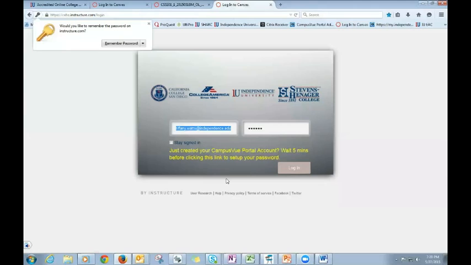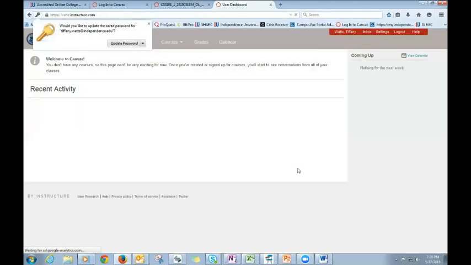This is going to take me right back to the login page. Now I'm ready to go and get logged into Canvas. Your username will probably be the same thing as it was for the student portal, your first name dot last name. And then you'll just go ahead and put in the password that you just created and go ahead and get logged in.